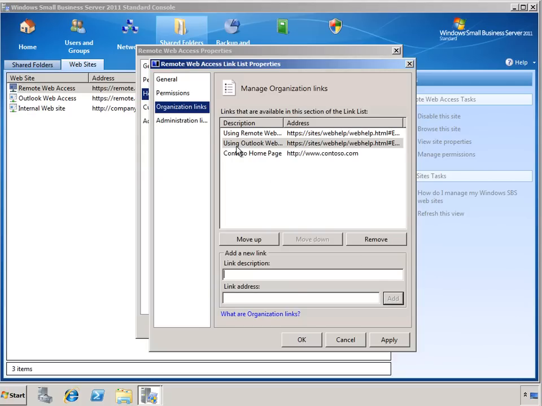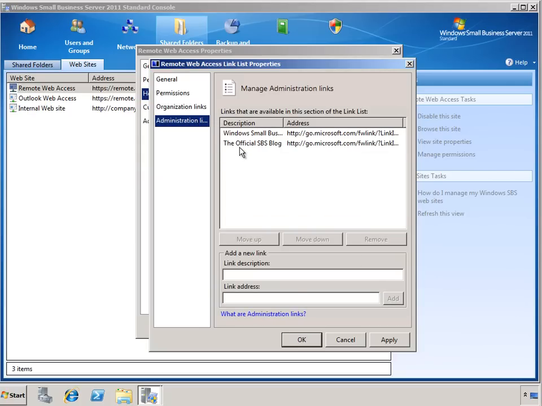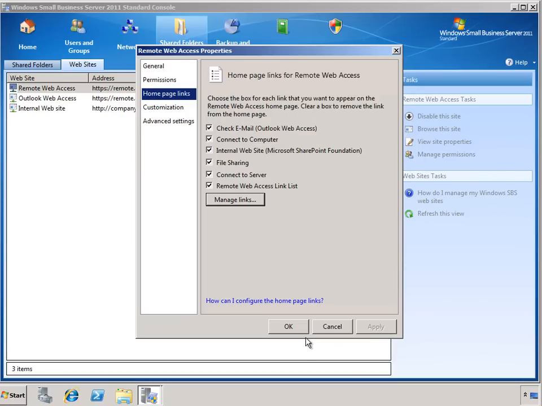We can also do the same for administration links, adding, removing, and viewing the existing links. Closing the link properties will take us back to the Remote Web Access properties, where we can move on to the customization page.